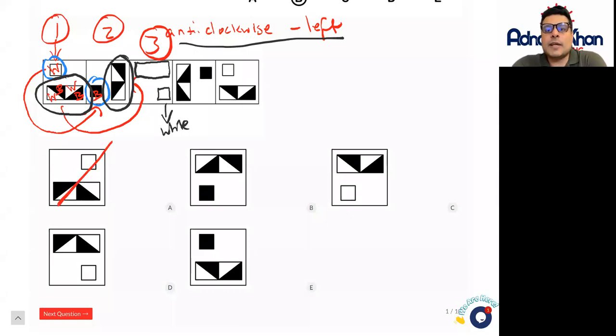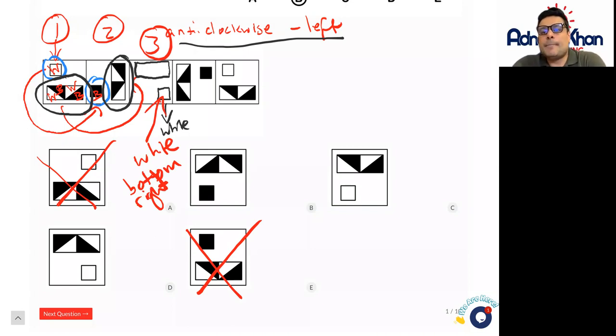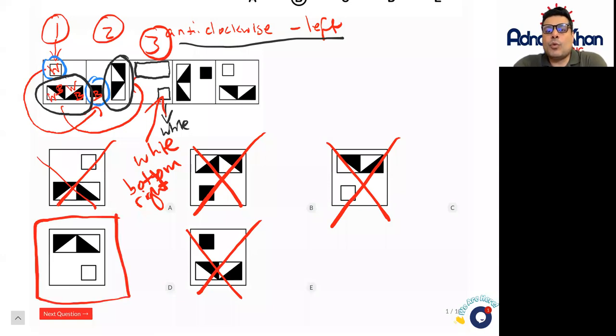First of all, we'll cross out option A because it's not in the right sequence. We'll cross out option E because it's not in the right sequence. Now we know that this particular square has to be white and it has to be in the bottom right. So let's cross out option B. That can't be it. Let's cross out option C because the square is not on the bottom right. That means we are left with one correct option. And the option in this case is option D.